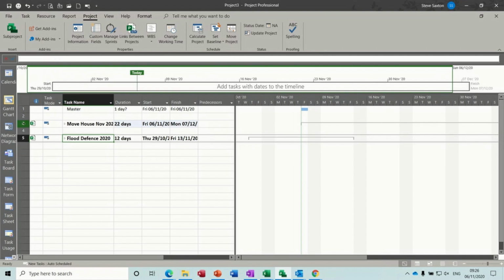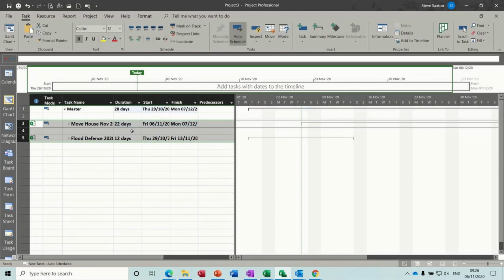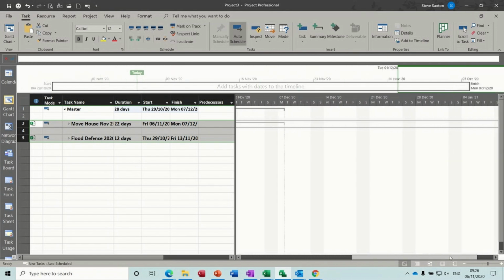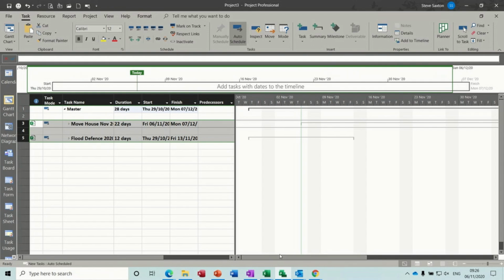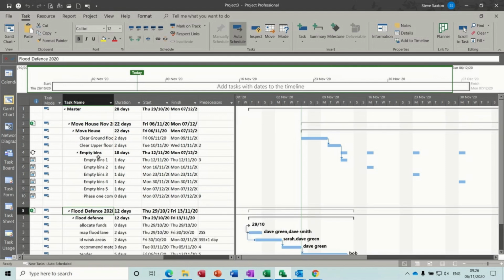Now if I indent these two, the duration will be picked up at the top, 28 days total duration on these two projects, and you get the timeline on the right there on your Gantt chart for these two projects. Now if I click on these little arrows, that will expand each of these projects and you can see the detail on each of these projects.